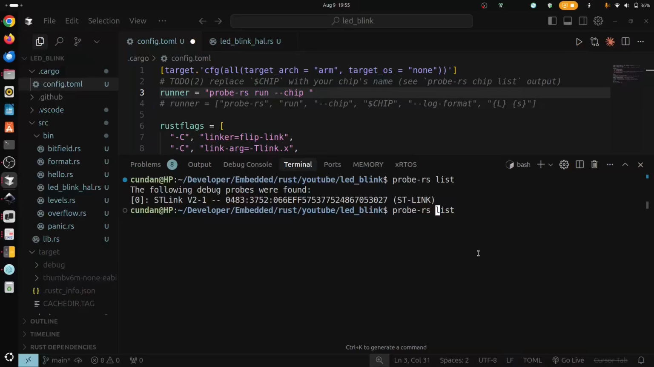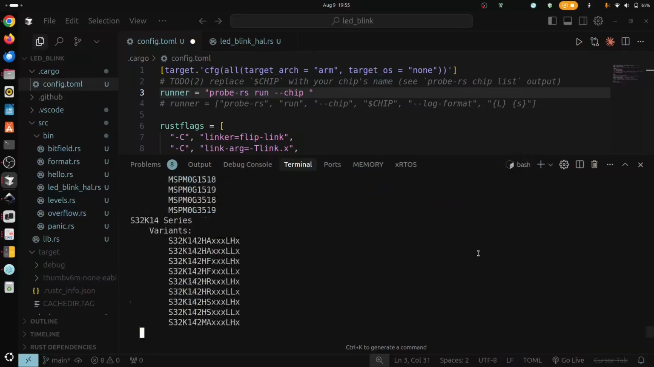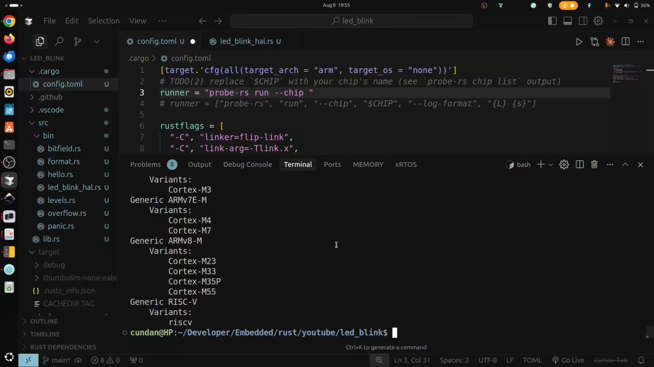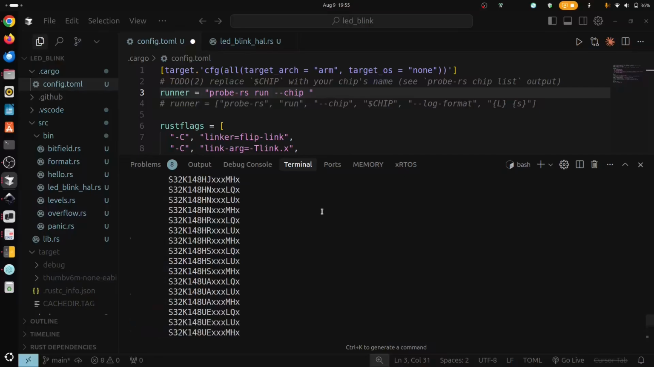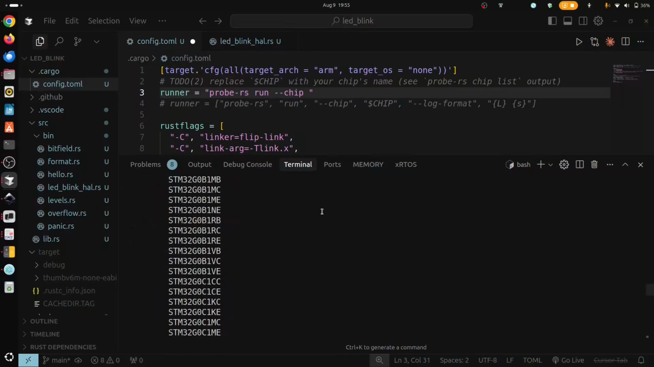In the template itself, you have a command called probe-rs chip list. You will find all the chipsets that probe-rs is supporting right now. If you are using a chip that isn't supported in probe-rs, you can go with the default GDB and OpenOCD commands and do the hard part of debugging and building the code.